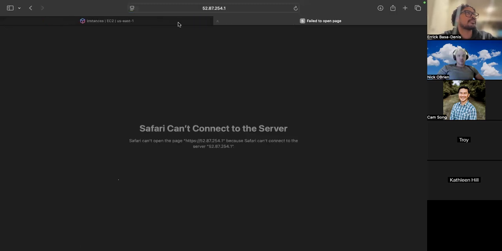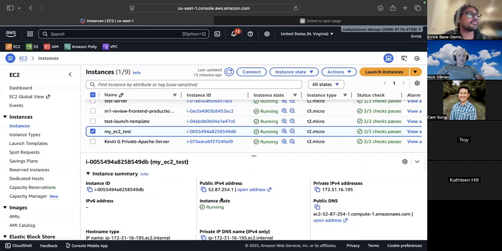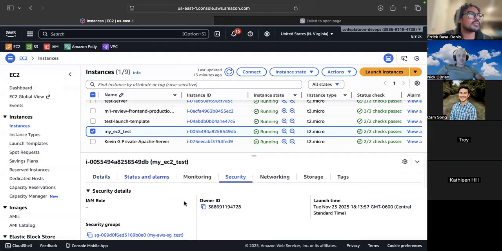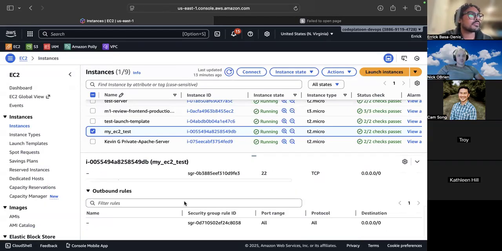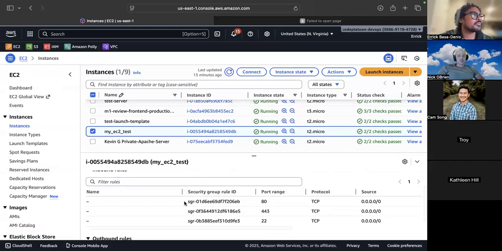Yeah, so it's not working. You said security group. What do you think is wrong with the security group? The HTTP settings would be if you can't reach it that way. Like the inbound rules would be off.